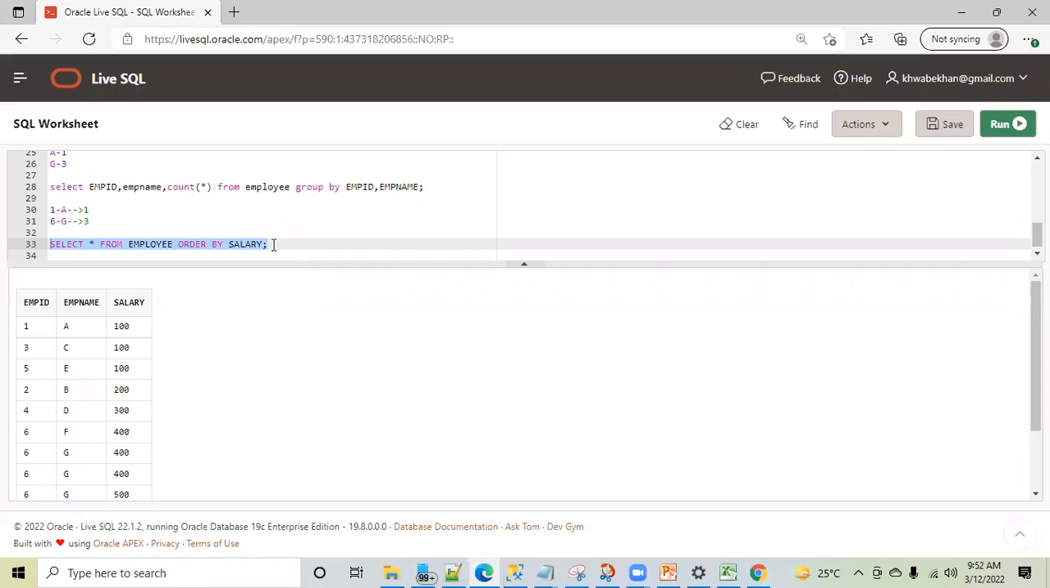Now someone wants to sort this in descending order. So in that case, you have to write DESC here. The moment you write DESC, the SQL engine will understand that the user wants to sort this salary in descending order. Let me show you this. Is this sorted in descending order?